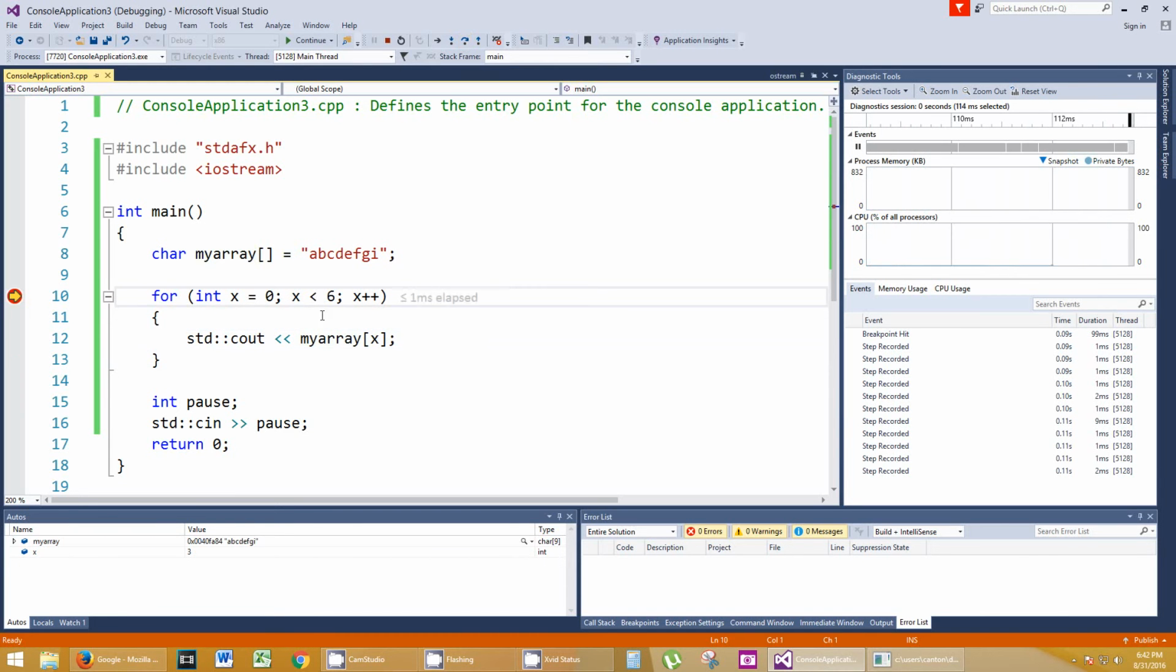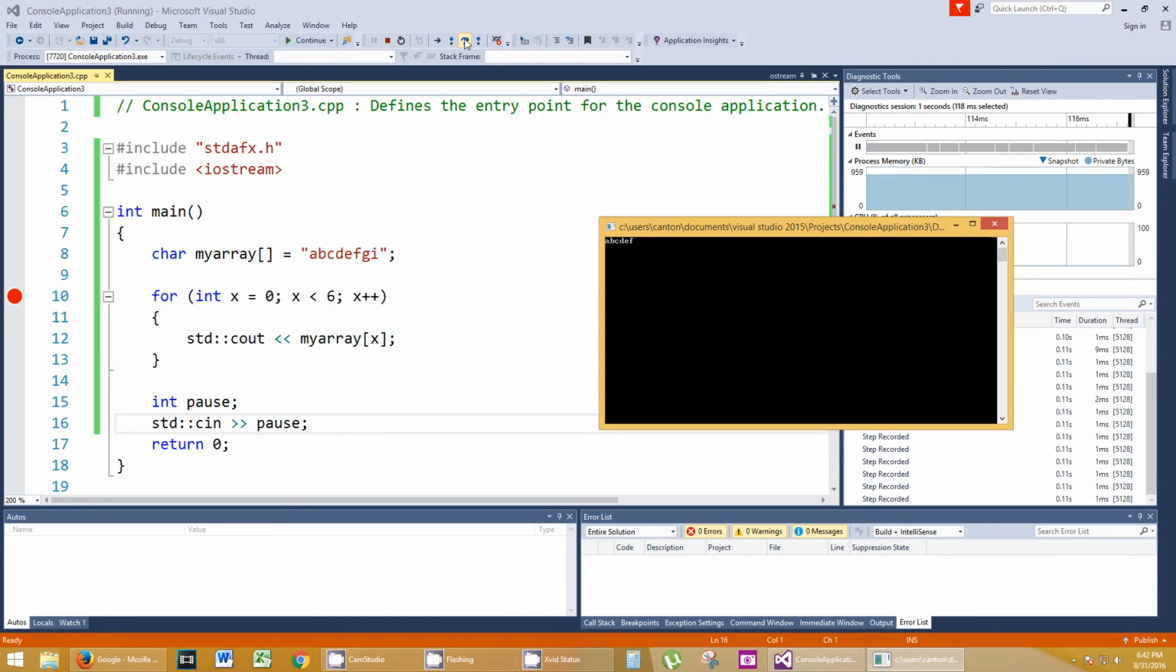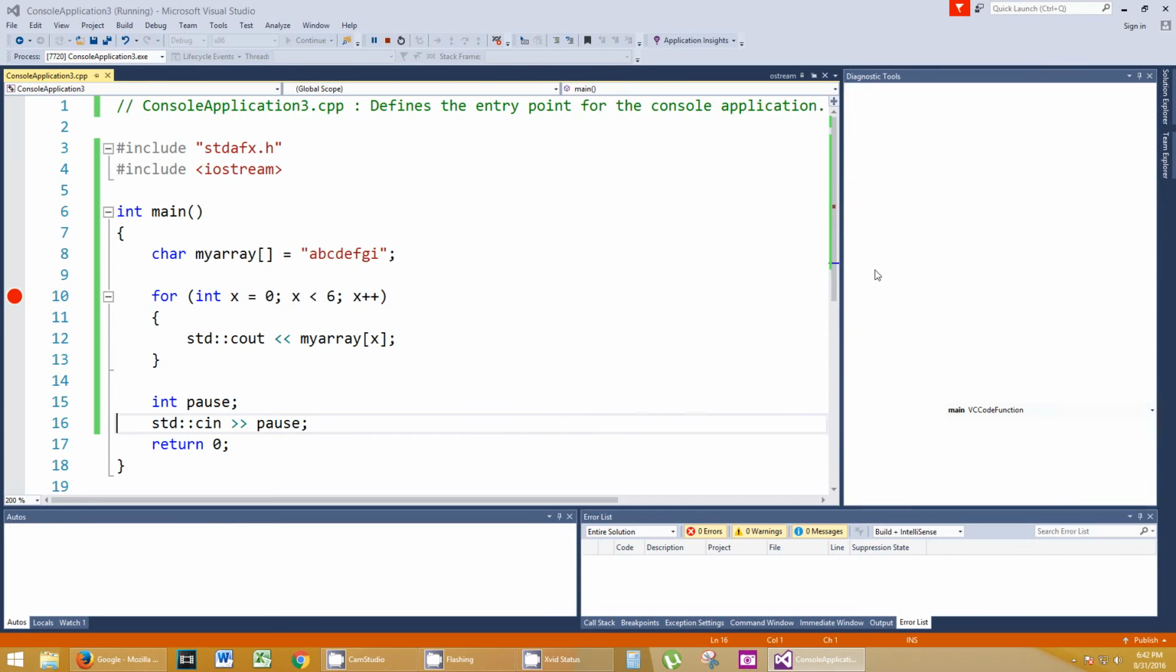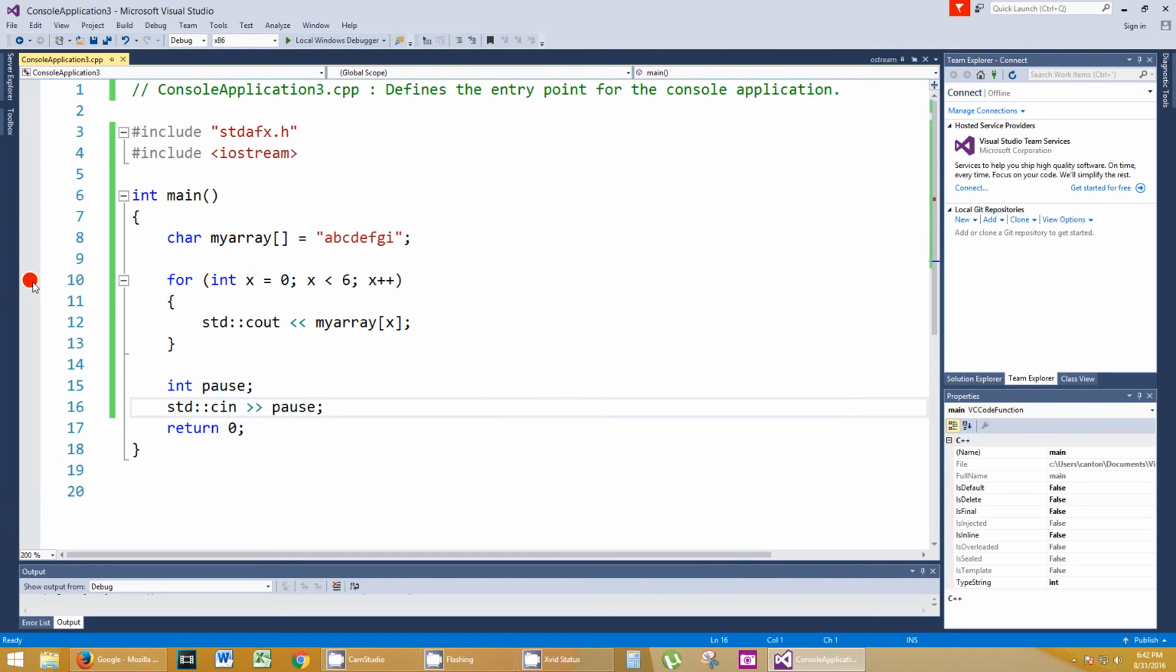Let's see what number we're on. We're on number 3, and keep doing that, 4, 5, and so forth. I finally got to the end, and it jumped out of the loop, and now we're at the pause, and it shows A, B, C, D, E, F. Not the greatest way to explain how you can use this, but you really should learn how to use this.